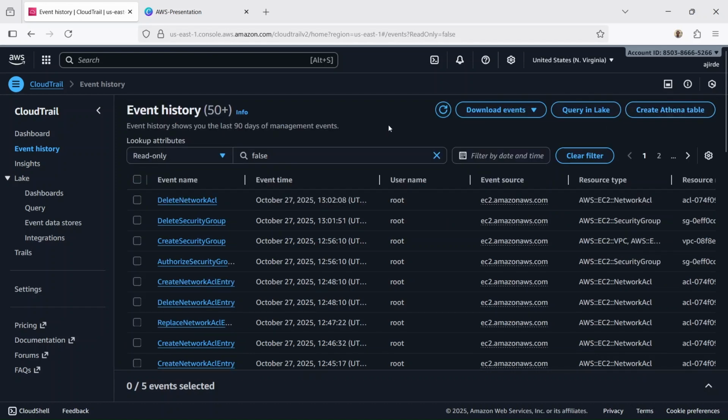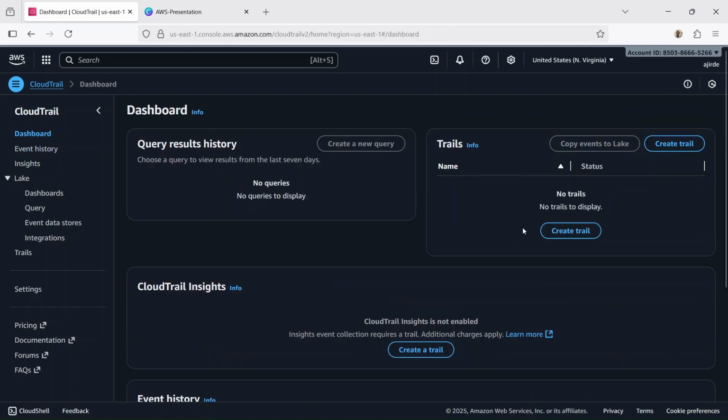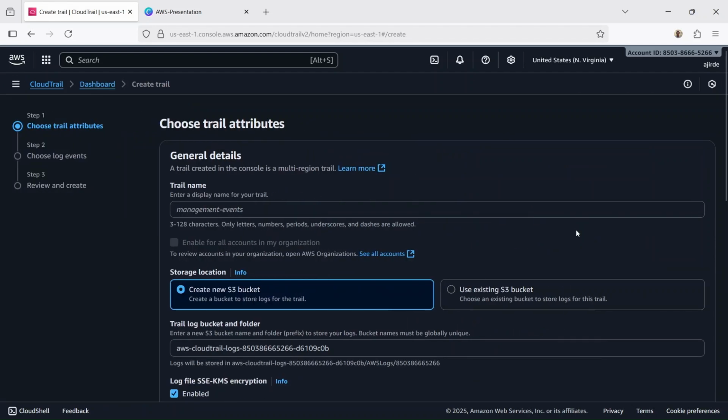So let's create a CloudTrail. Click on Create Trail. It has three steps: the first step, the second step, and the third step. We are going to go one by one. So let's give a name to the trail. The name of the trail will be Home Lab Event.